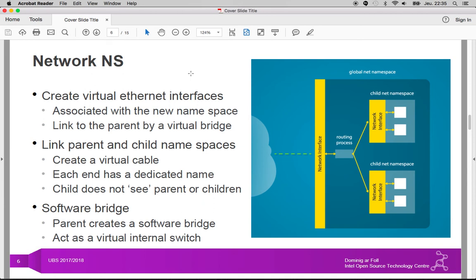And very logically, the parent will create a software bridge, and there is a utility in Linux to do that. And that bridge will behave like a switch. That's what we can see in the graphic. It's called a routing process. To be honest, it's a bridging process.